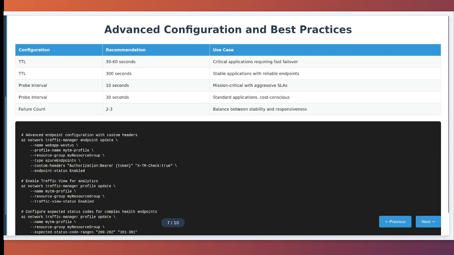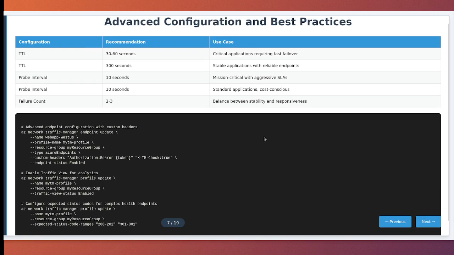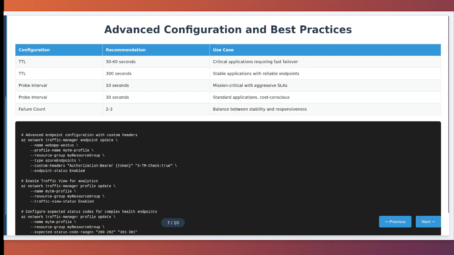Custom headers are a powerful but often overlooked feature. The custom headers parameter lets you add headers to health probes. I use this to bypass CDN caching with a Cache-Control: no-cache header, ensuring probes test the actual origin server. You can also add authentication headers for secured health endpoints.